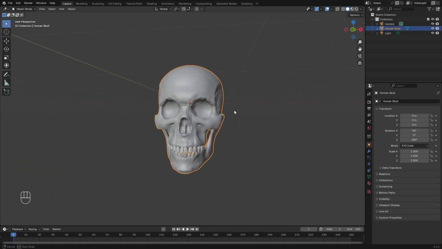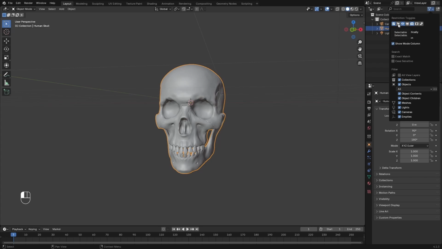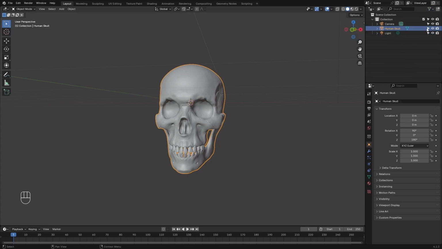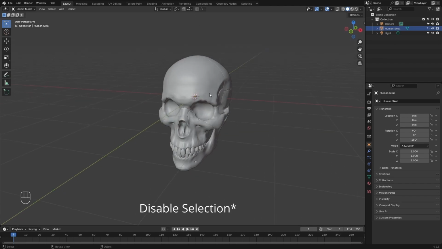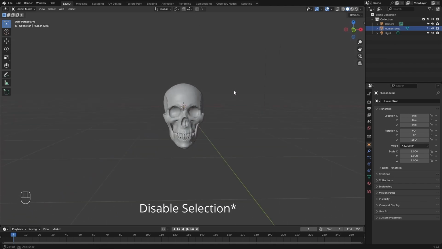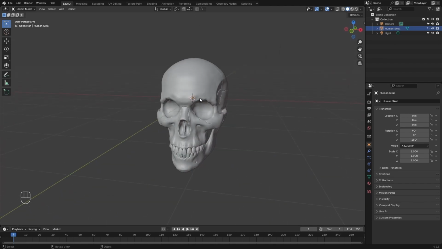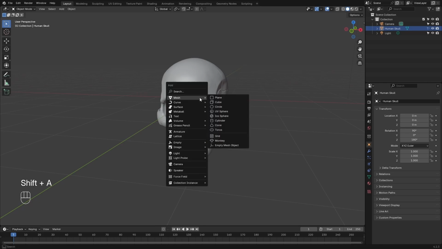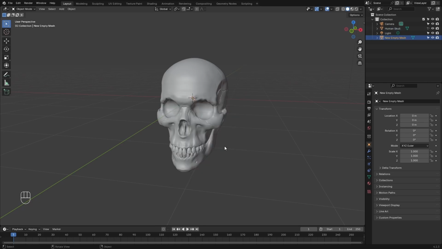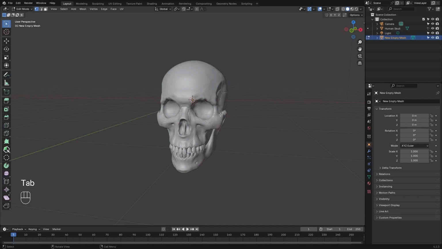So I'm going to make sure that I come to the outliner here, and I'm just going to turn on the selectable filter here and click on the base mesh that we have here, so that I can no longer select it. So this is important to do. The next thing we want to do is just hit Shift A on the keyboard and create an empty mesh object.